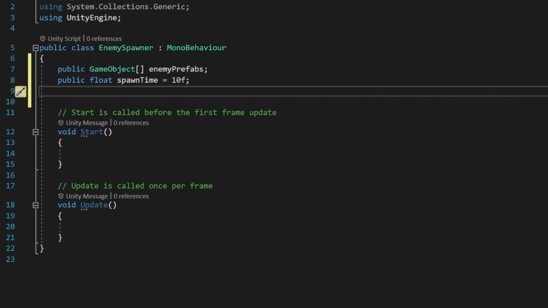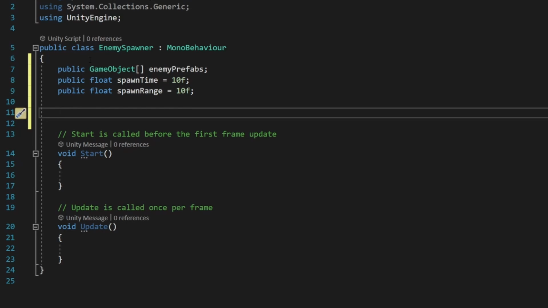You can adjust this, of course, in the inspector, but we want to set it to 10f here in our script. Next variable is going to be another public float. We're going to call it spawn range. This is going to determine how far away the player has to be from the spawner in order for the spawner to start spawning.